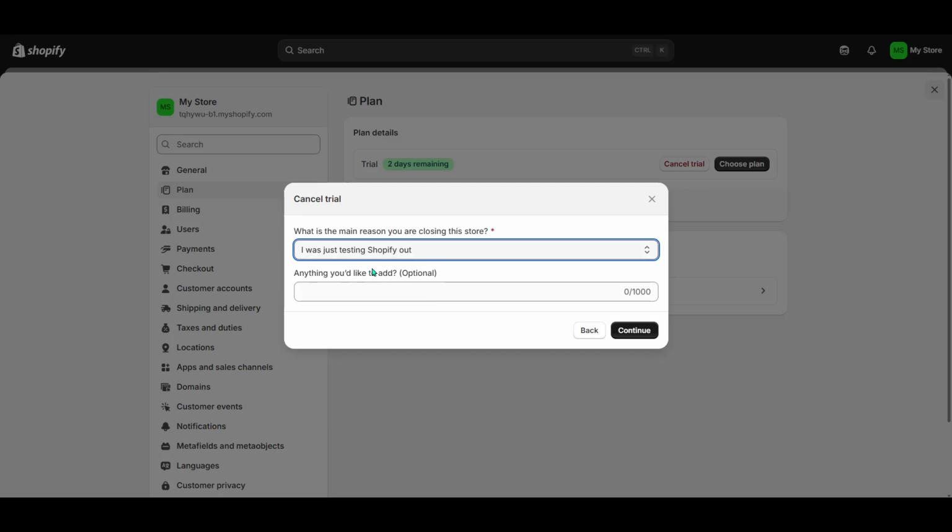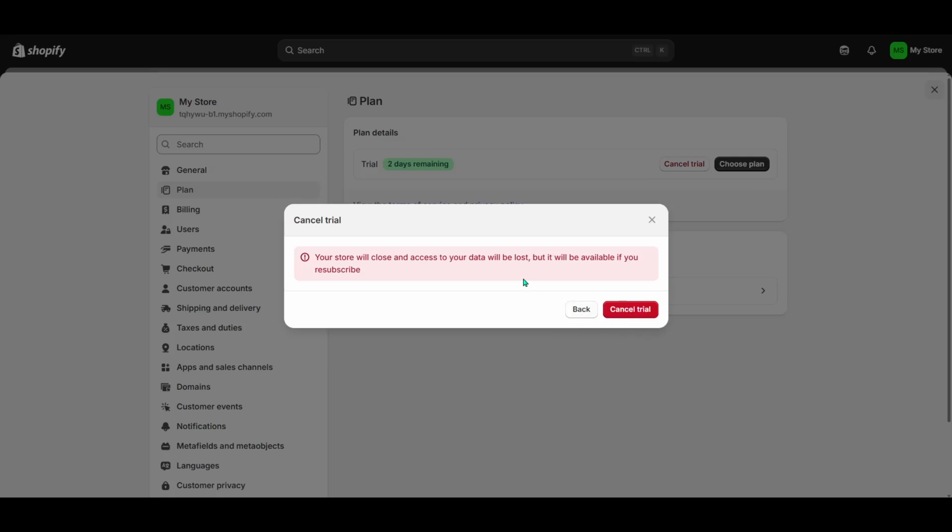After making your selection, Shopify will prompt you with a notification. This message is not just an agreement to cancel, but serves as an important reminder. It will inform you that once your subscription is successfully canceled, your store will be closed. One of the most important aspects of this process is that your store data will also be lost.